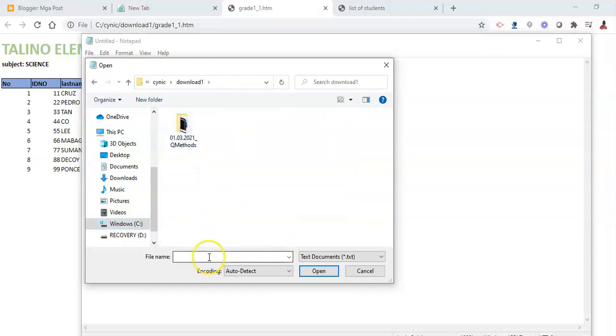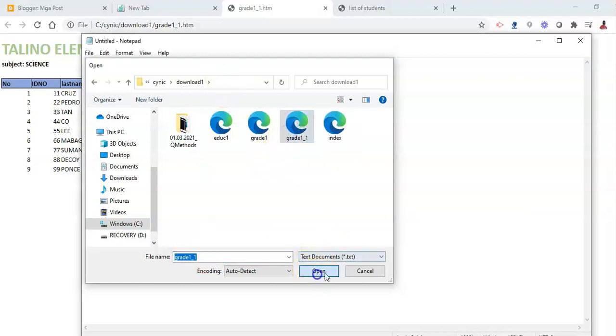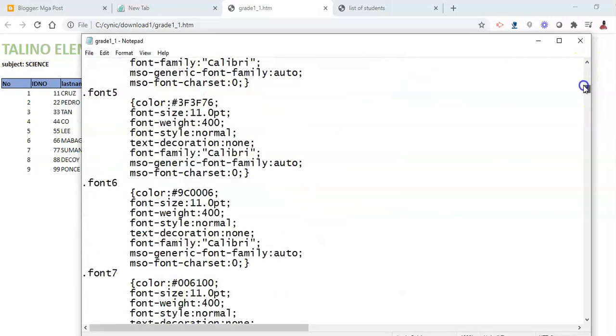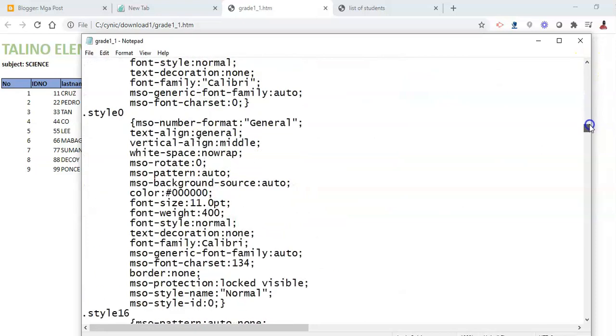Now I have here the, okay, we'll type directly. Okay, HTML, para makita na to. Now, this is now the source code. If I want to modify the source code, I need only to find the following program. I need to find the body.